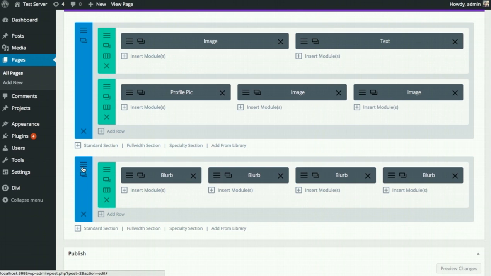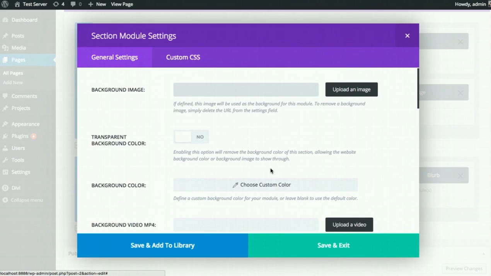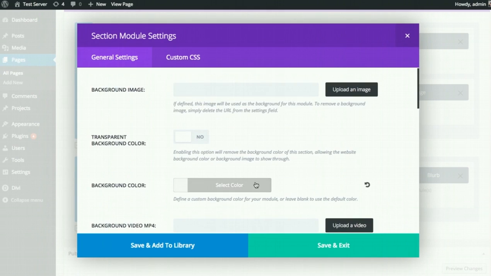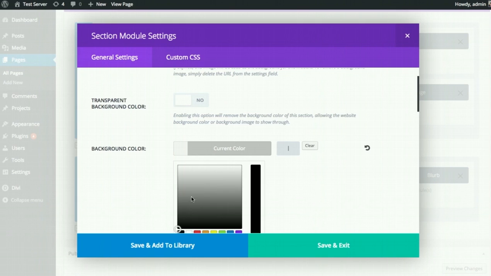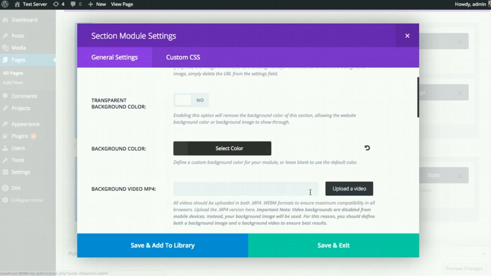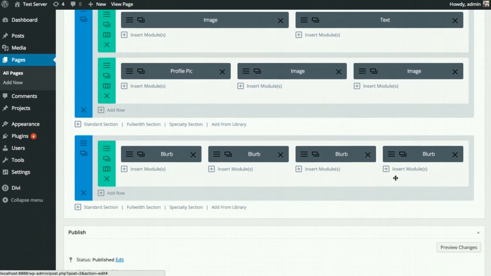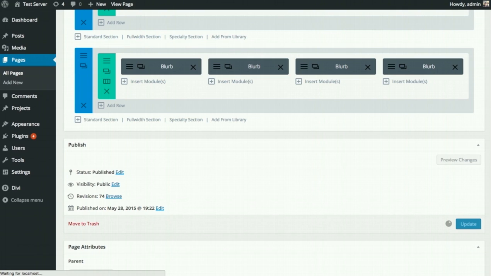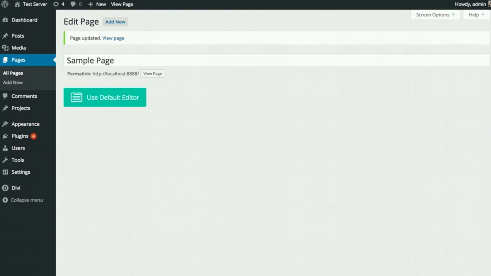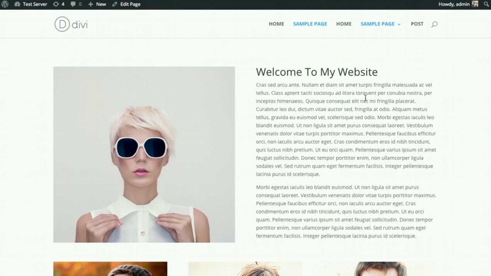Next up, I'm going to adjust the background color of that section. So I'm going to open up the section settings and look for the background color option here. And then I'm going to choose a custom background color and make it a nice dark gray. Since I made my section background color dark gray and my blurb text light, it's going to show up quite nicely, and it's going to be very different from the section above it, which I showed you previously, which has a white background and dark text.